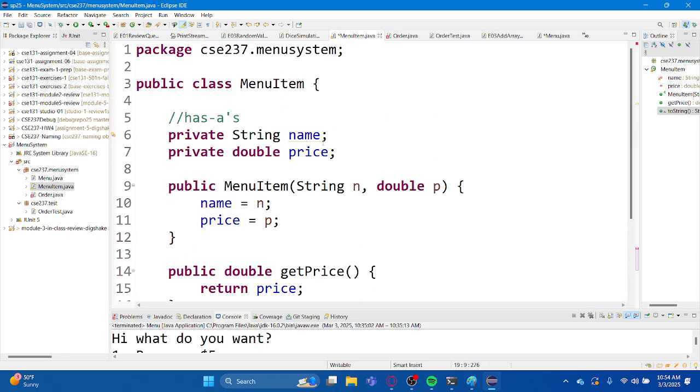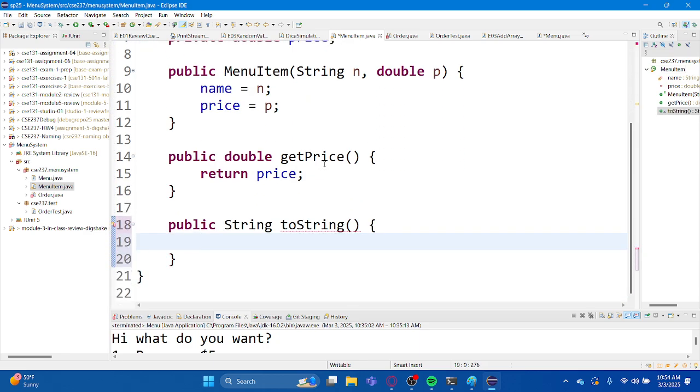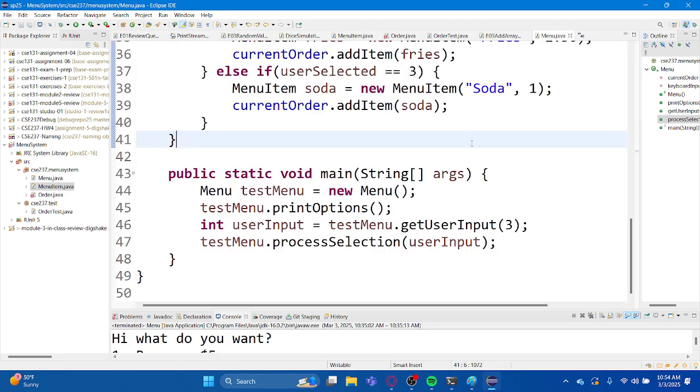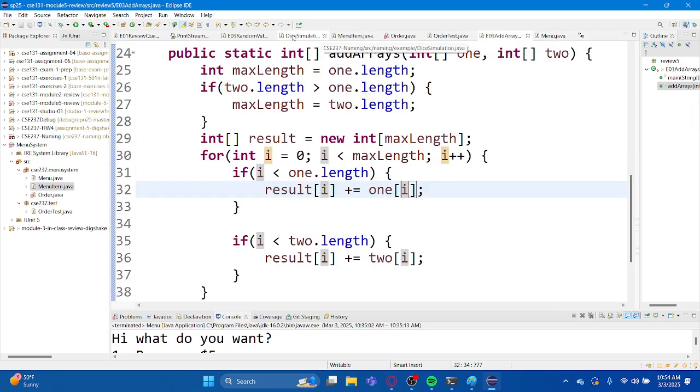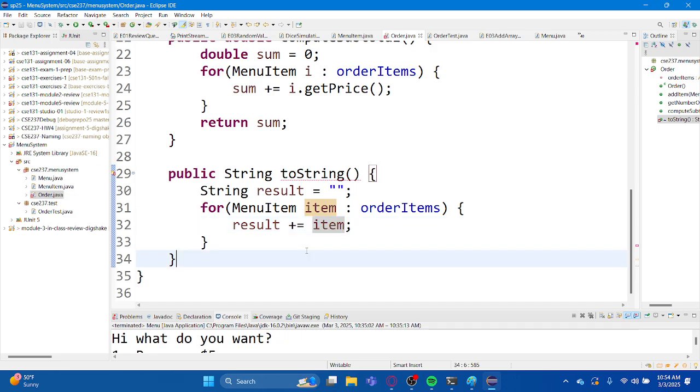Remember from 131, if you need a refresher, that toString is called automatically anytime an object is turned into a string. So if we just say name plus price. Oops, that's not what I'm working on. That's a different class. I have to return the results.